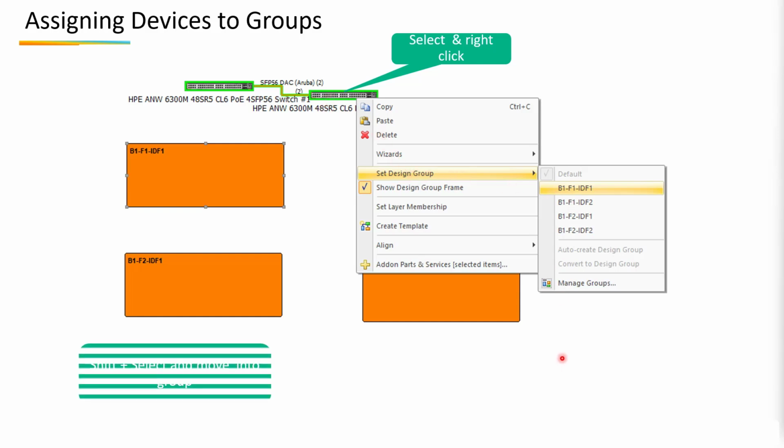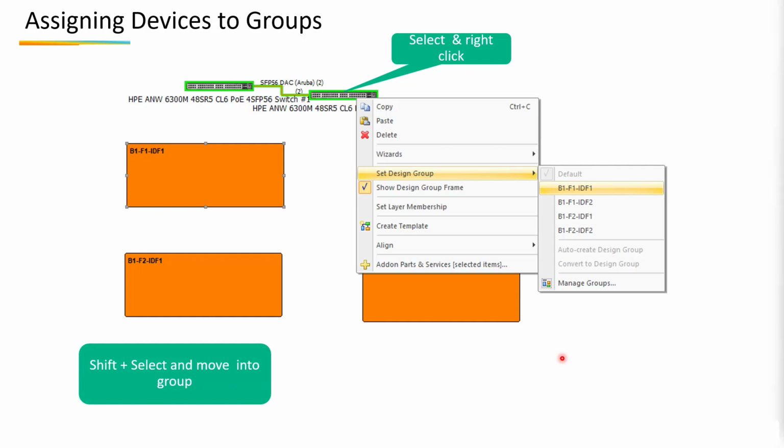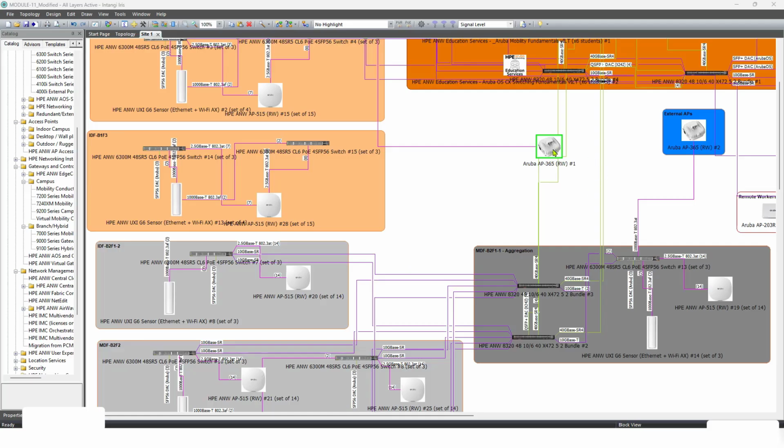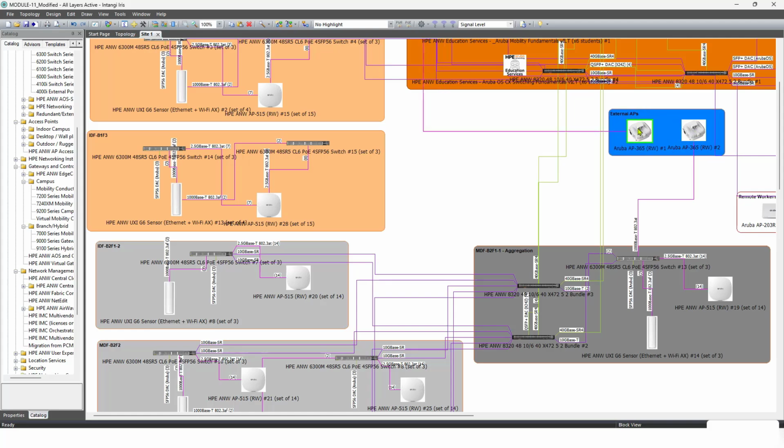Or otherwise you can also highlight the devices and drag them, but we need to hold the shift key first. While you are dragging devices with the shift key held, they will move into the group and you will see the edges of the group glowing. So for example here, this is a device like an access point. I can hold the shift key and drag it into this design group. Notice the edges of the design group are glowing. Only then you can release. Right, so that's the design group.